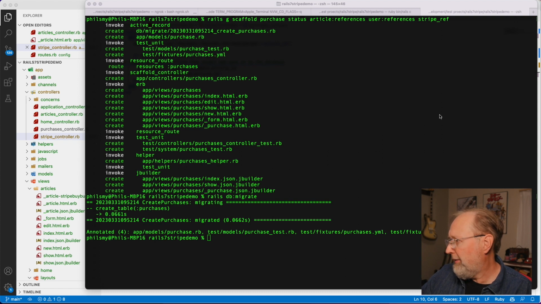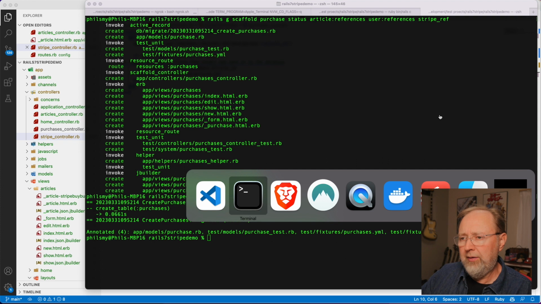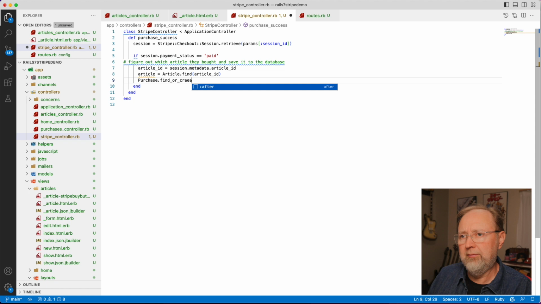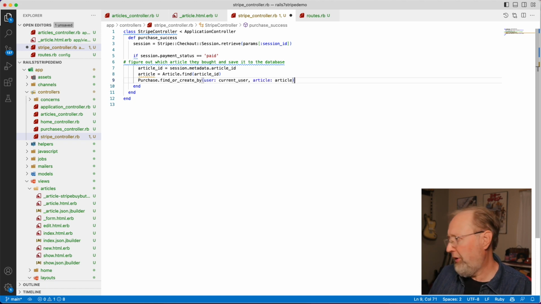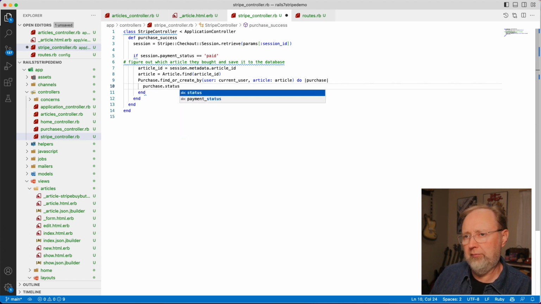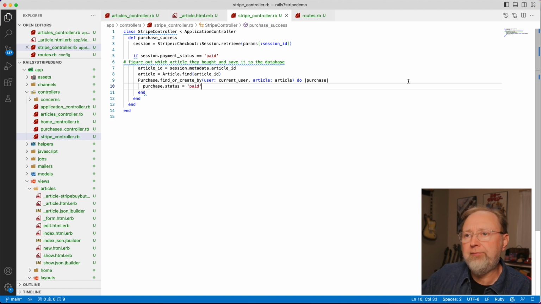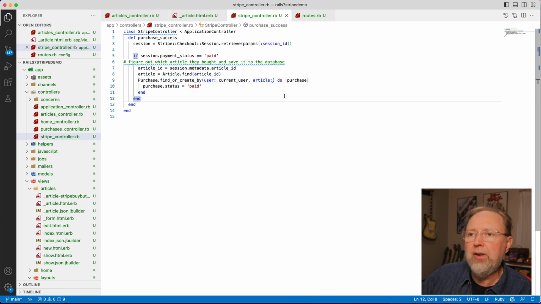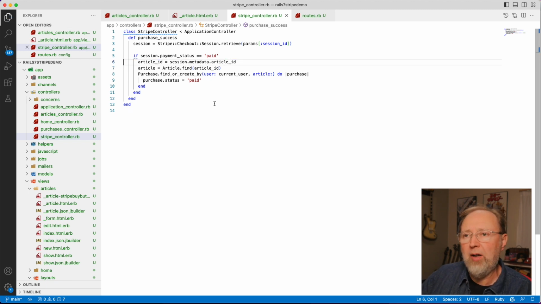So now what we can do is, where are you? There you are. We can do a Purchase find or create by user and article, and do paid. So that will create, we don't need to do that anymore in the future. And there we are. So we've figured out what article it is they've bought.